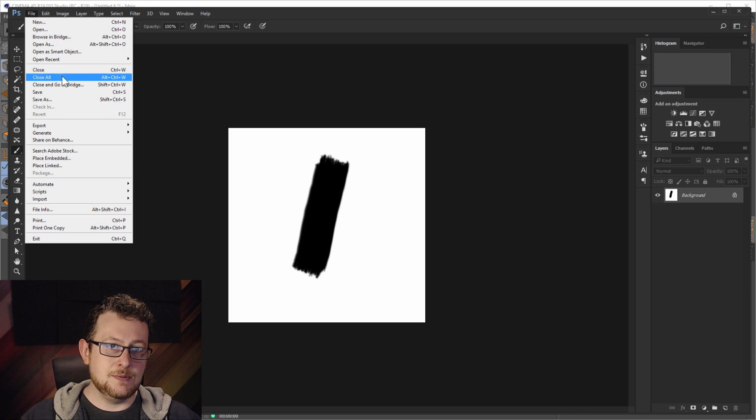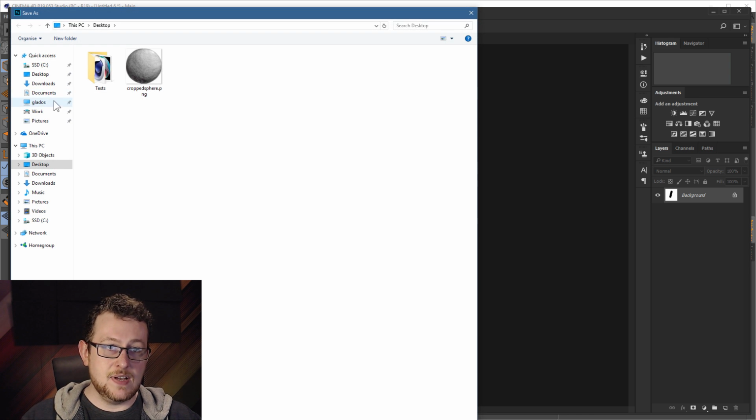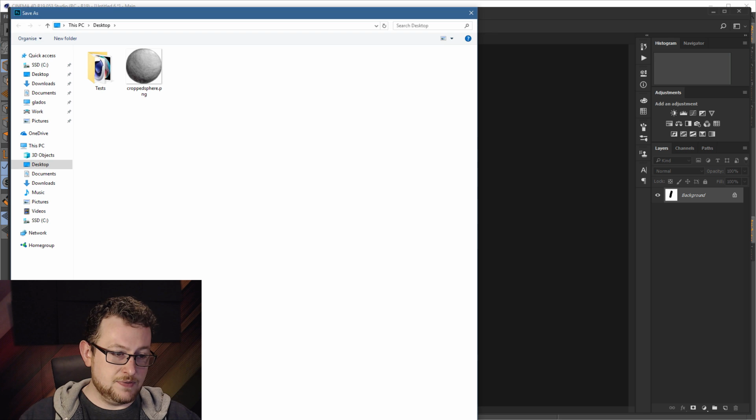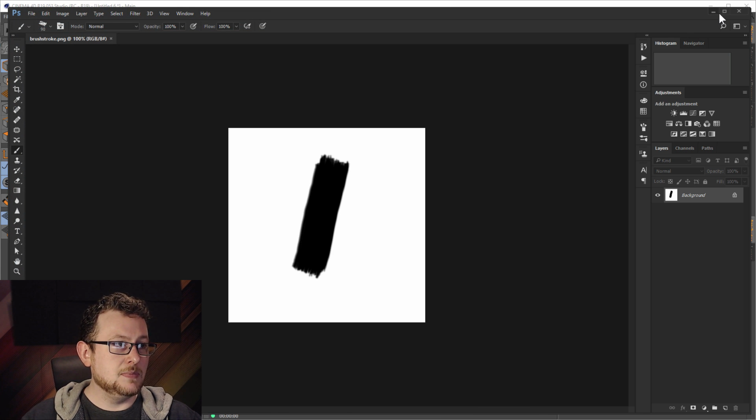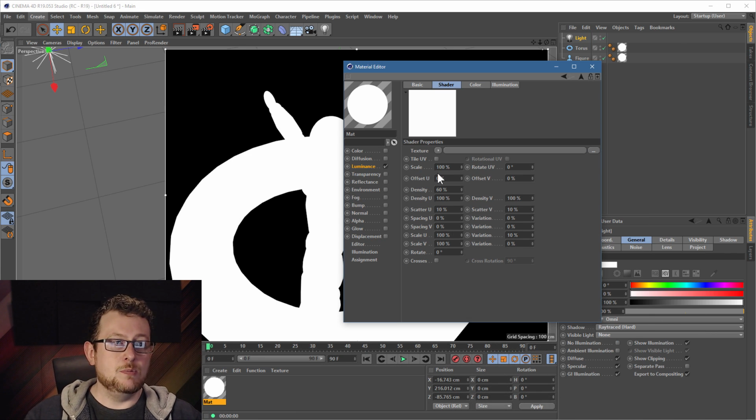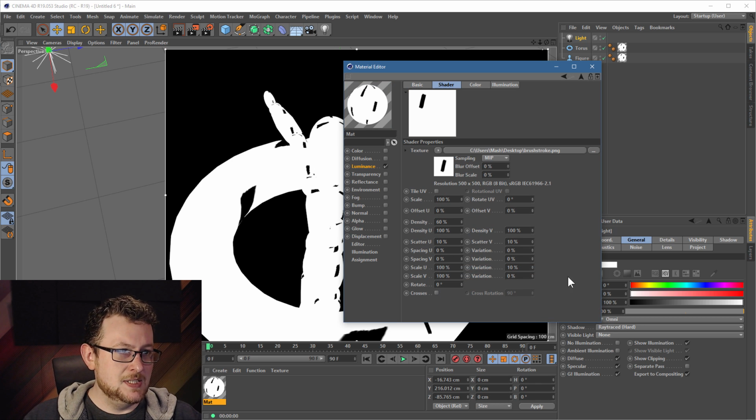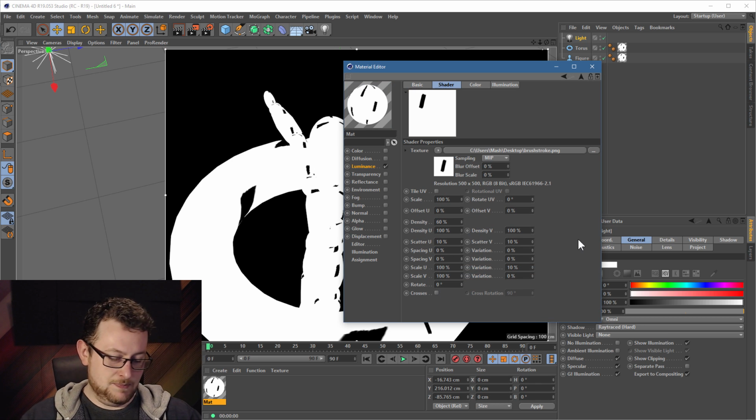So let's save this out. Save as on my desktop. We'll call this Brushstroke. PNG file is fine. Okay. So what we do back in Cinema, once we've drawn a brush stroke, is we load it into here. I'll just drag and drop this to be lazy. No, don't copy it. I must have pressed that dialog button a million times at this point.